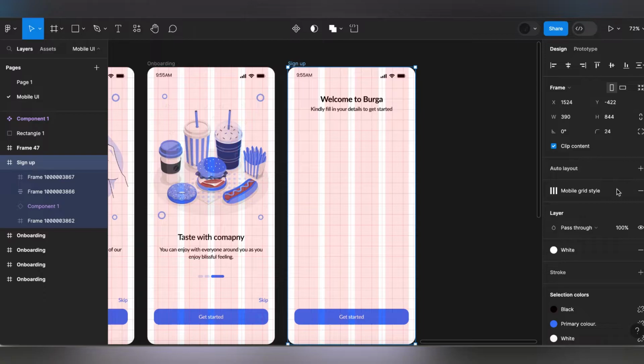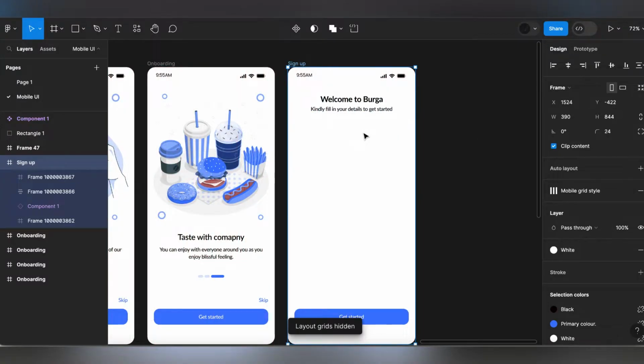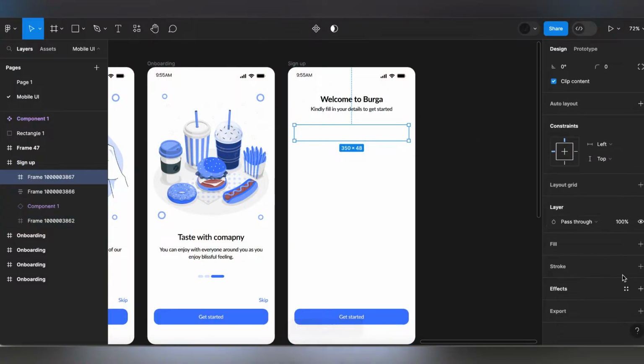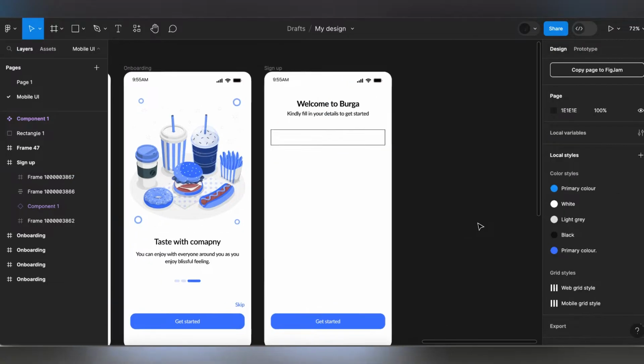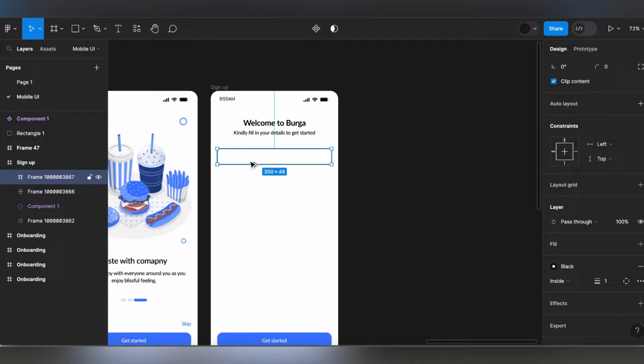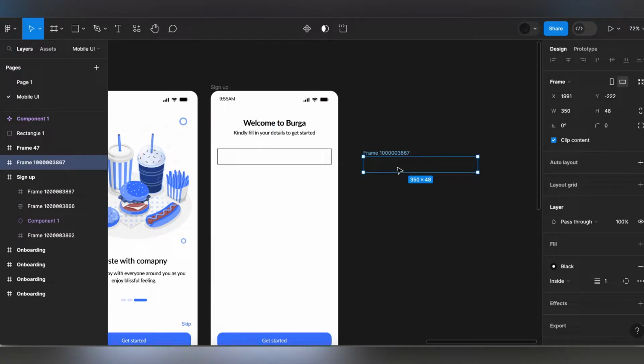To move my grid system back. Now I'm going to bring out this frame I created. Let me put stroke so we can see it. This is black first. Now I'm going to bring this outside my frame.